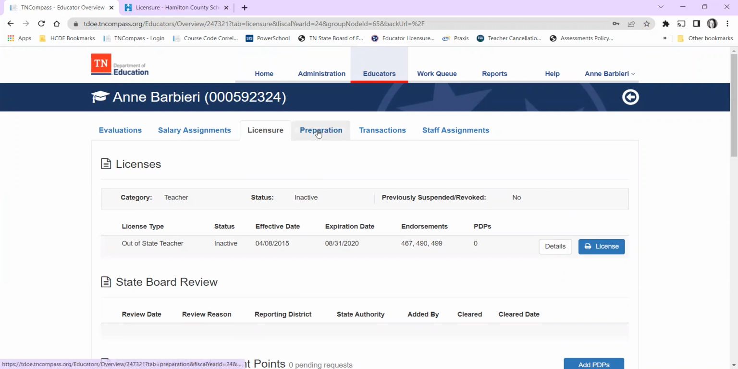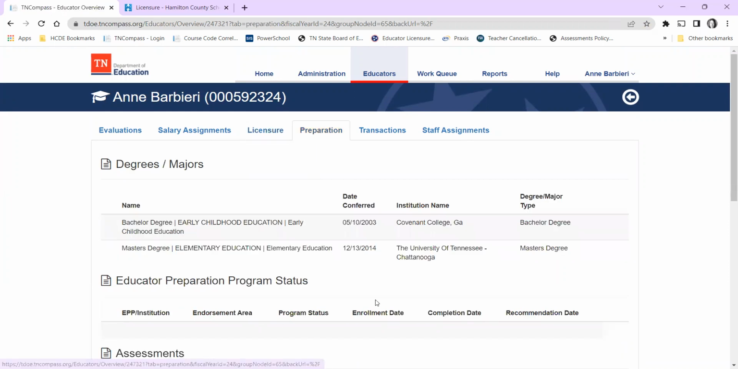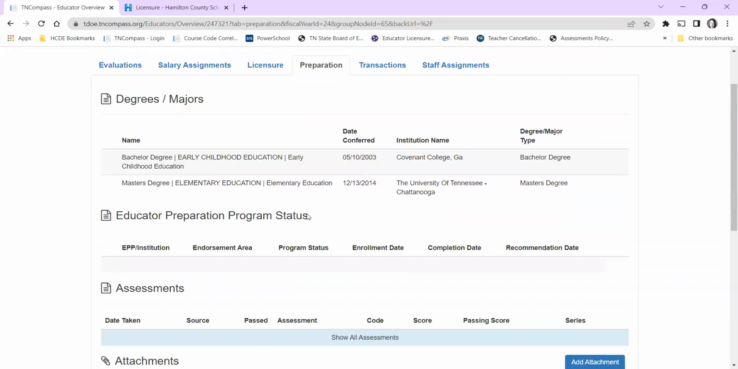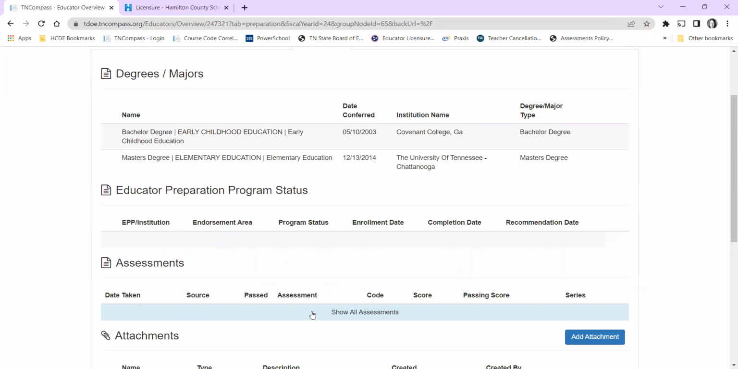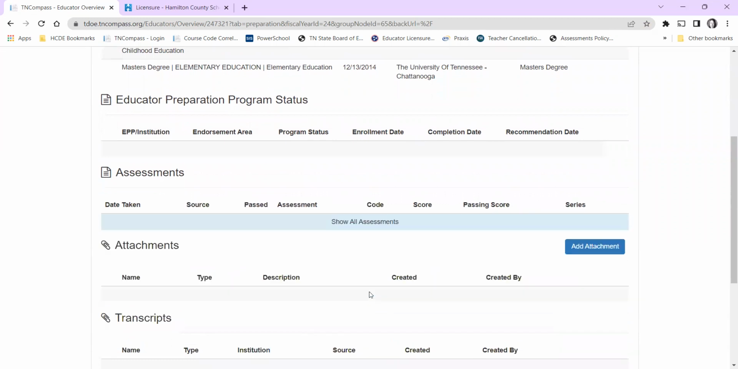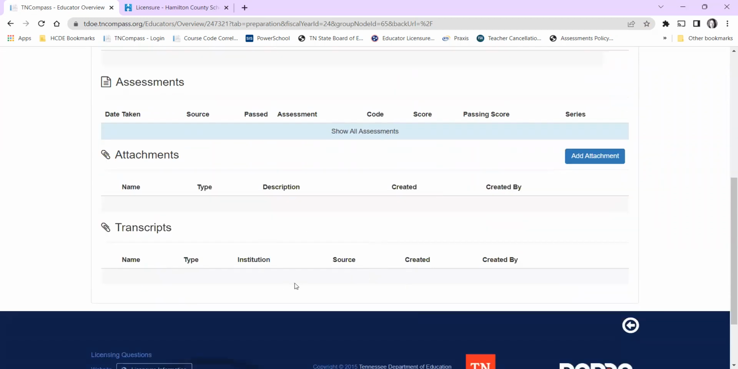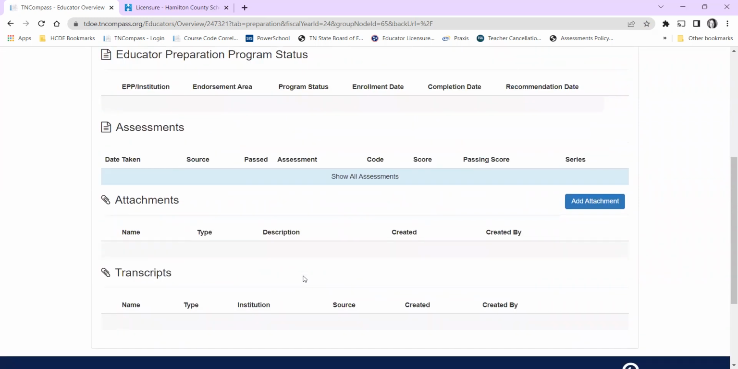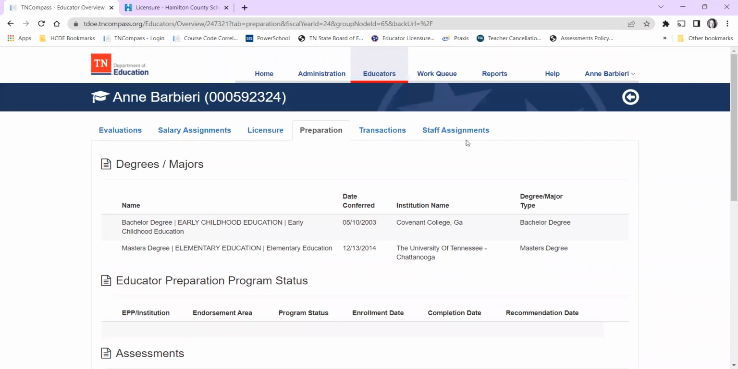The preparation tab is also a helpful tab. This tab will show information about your degrees and where you completed your programs of study. It'll show the assessments that you've completed. Now, it'll only display the assessments that you took within the past 5 years, but it does have historical data. If you click on this show all assessments, you can see assessments and scores from prior to 5 years ago. Again, your transcripts will also be visible here if you have uploaded them into T-Encompass or you applied after 2016.